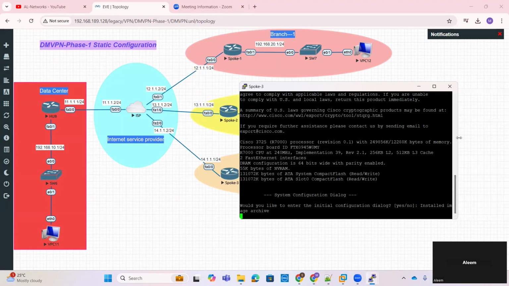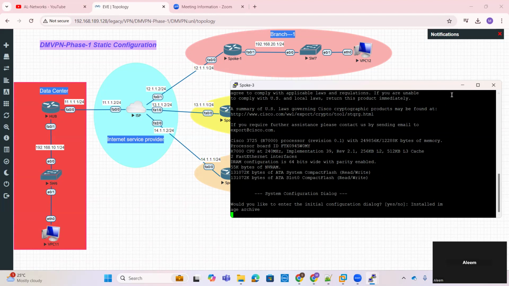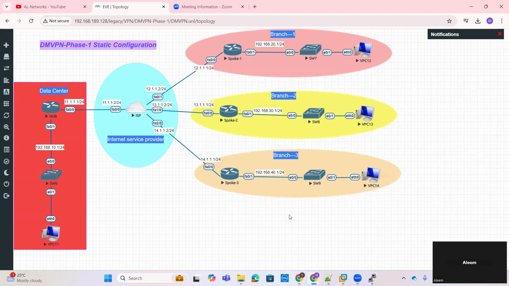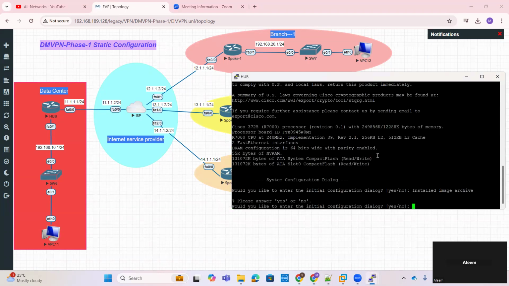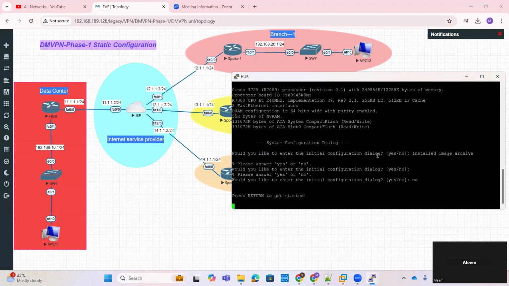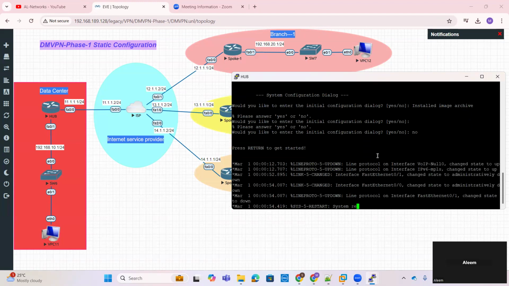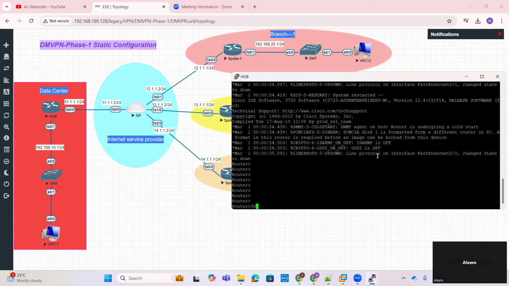This is the router spoke 3, meaning the branch 3 router. So I will start the configuration. First, we'll select the hub location router. Now we are in user mode first. Just enable.